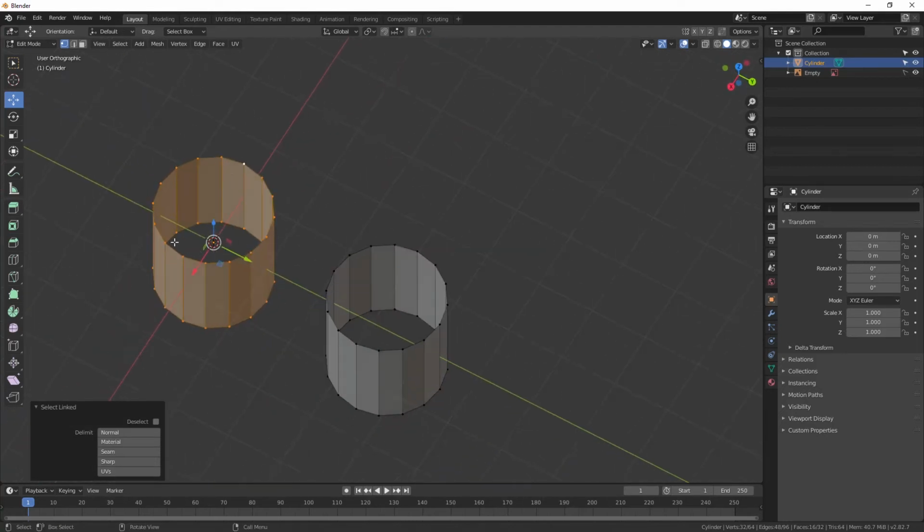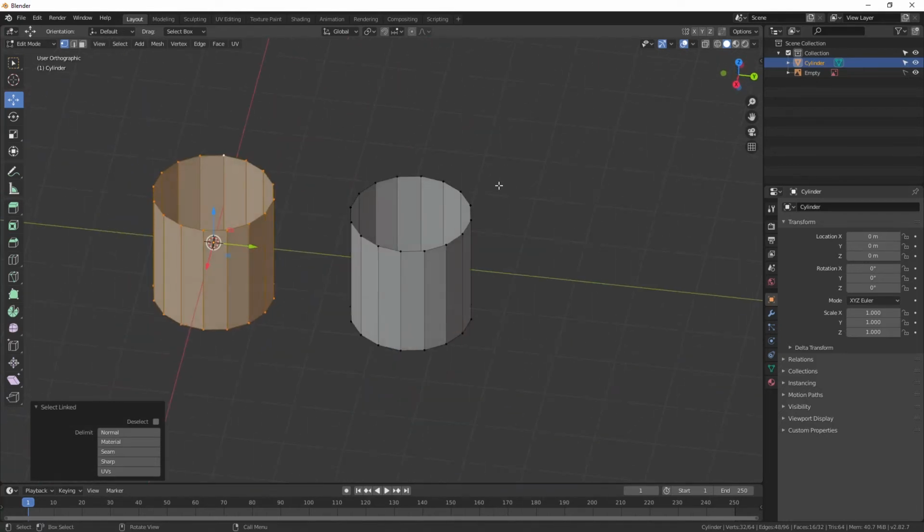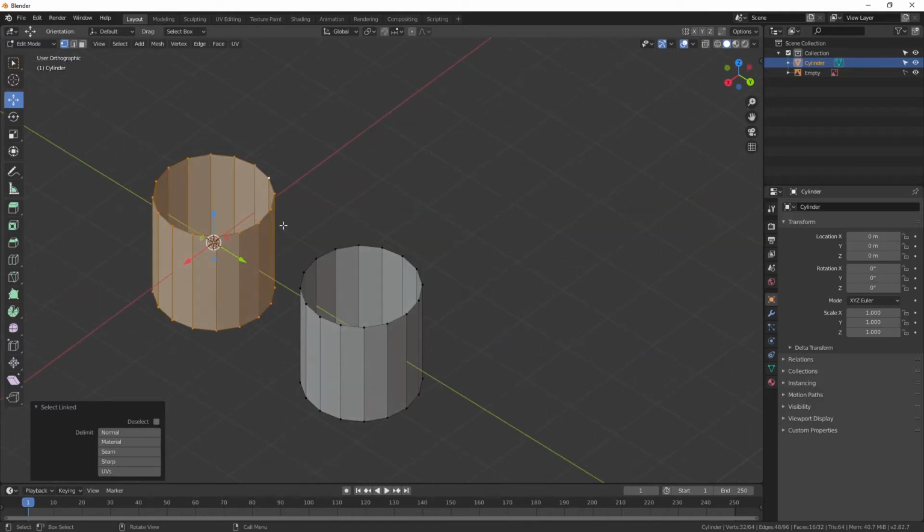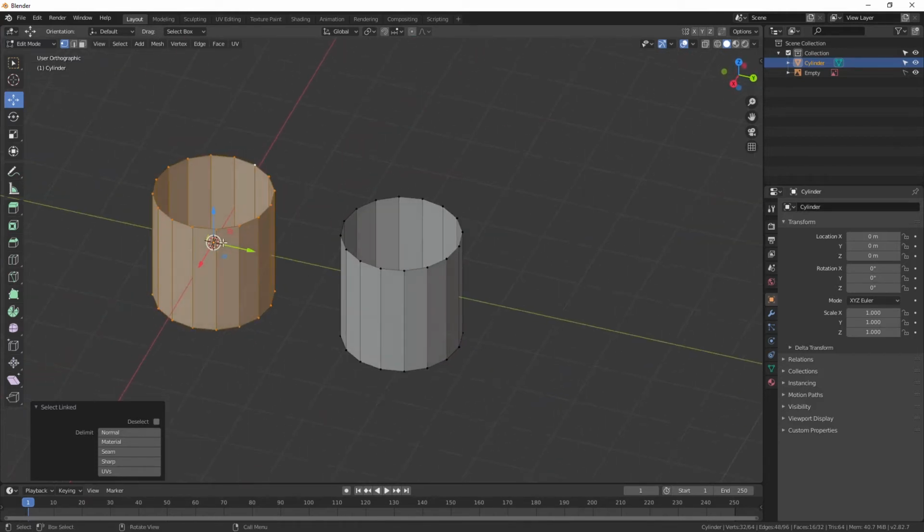Okay, and that comes in real handy when you have a pretty complex model and you have one piece that you just want to select to change. You just want to click one vertex of it and then you hit L. Then you can separate that from the other model and do whatever you want to with it. But just to demonstrate the different selection modes.